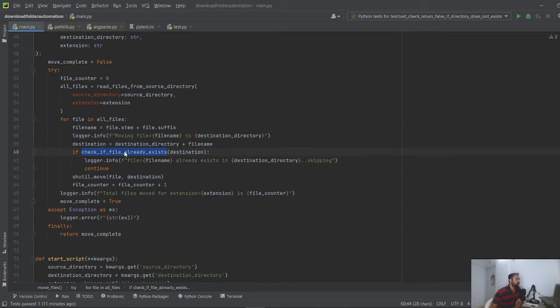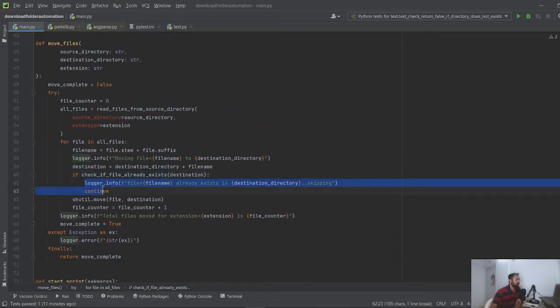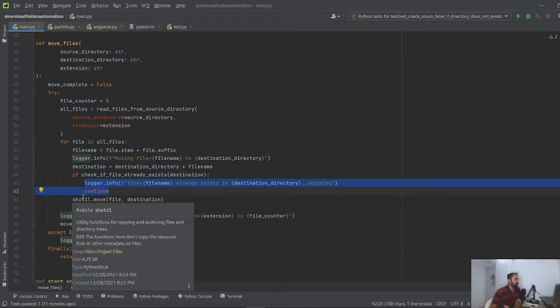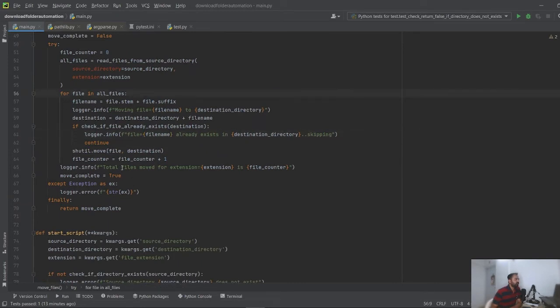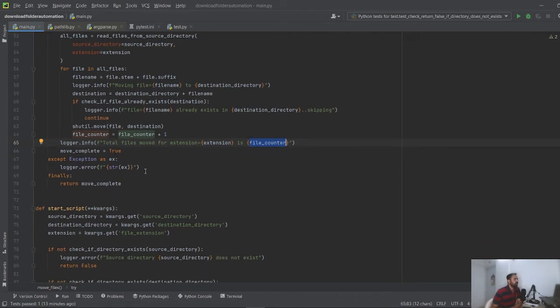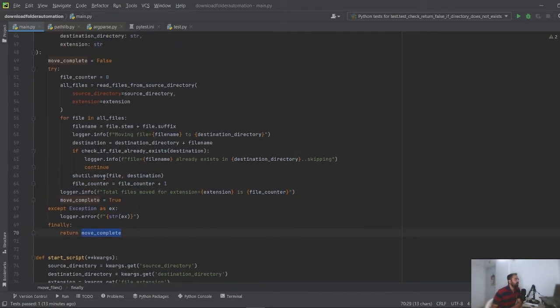Then a simple check if it already exists. If it already exists, do nothing and just continue and move over to the next file, because I've not implemented any logic. I don't want to do anything if the file already exists. As I mentioned, I'm okay with having some of the files to move manually. And if the file doesn't exist, then we make use of this nice little utility called shutil, again part of the built-in, nothing different. Once the for loop exits, we write a nice log which says the total number of file moves for the extension, this is the file counter. So it also outputs the number of files it has moved, and if everything goes okay, return move complete.